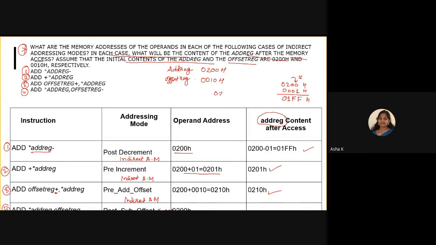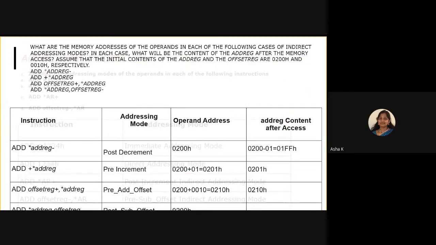The subtraction here I will teach you. 0200 hexadecimal minus 0010 hexadecimal. What is going to happen? 0 minus 0 is 0. Take a borrow from here. It is 16. 16 minus 1 is F. Then 1 minus 0 is 1. So 01F0 hexadecimal is the value of the address register content after the access of this particular instruction. So this is one problem in the video exam question papers. You can expect these questions in the examination.